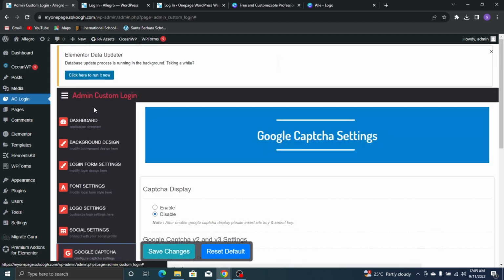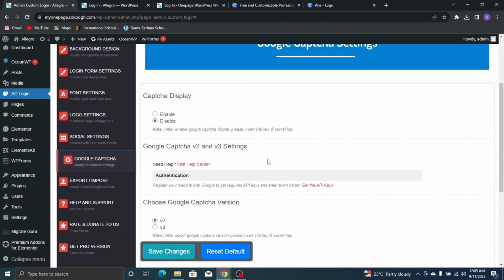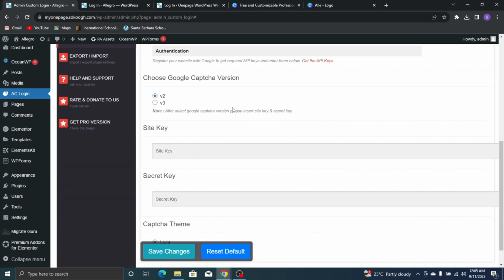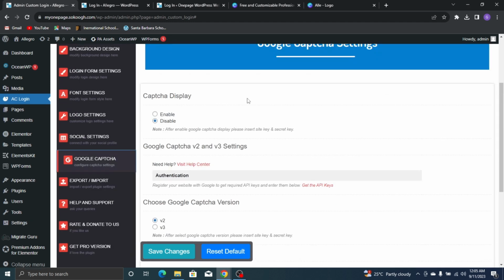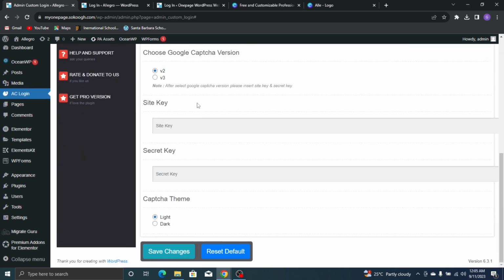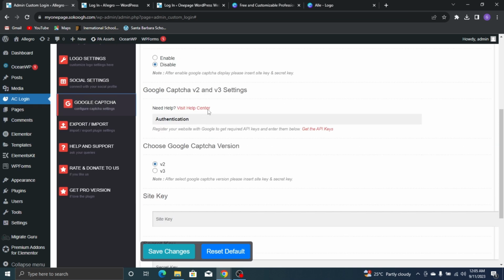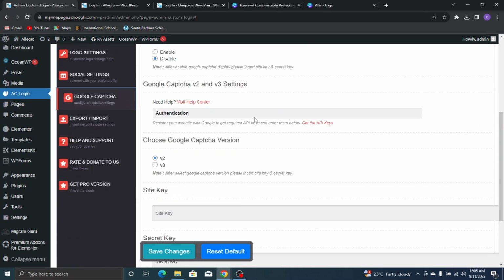So here we'll go to Google Captcha. That's the second thing. The captcha is that little feature that you see on websites, mostly on forms, that will ask you to verify your identity to check if you're not a robot, and they'll ask you to select some pictures. I'm not going to be going through this today because we have to go and get your secret keys and your site keys, and it's a whole different process. So I'll show you that in a completely different video.